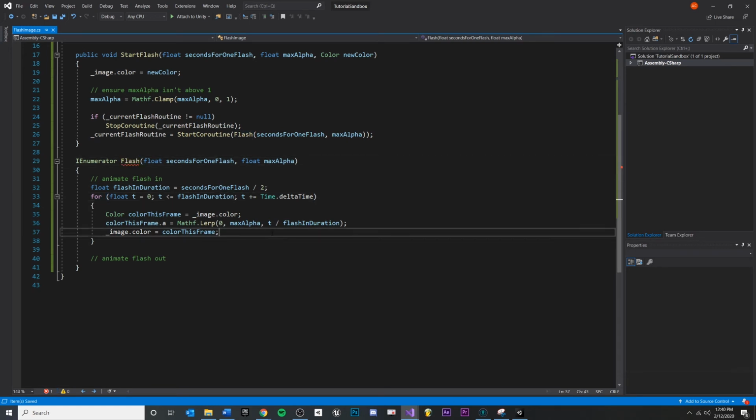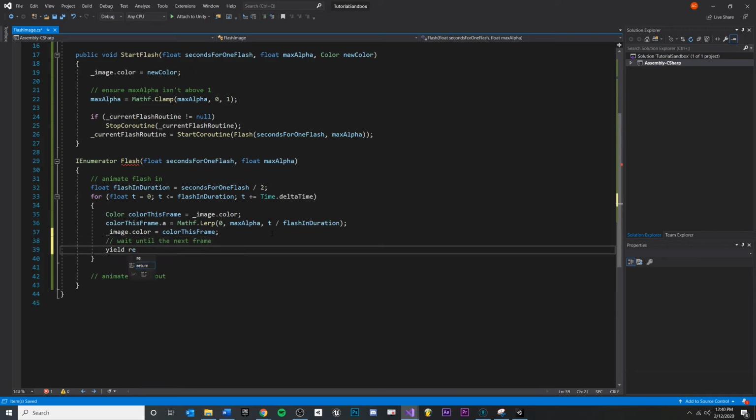Now the last thing we need to do here is remember to wait until the next frame, which the code for that is just yield return null. This just says, okay, pass it back. We're done in here with it for this frame. And then when we come back next frame, we'll leave off right here, and then we'll run it again. And then we'll wait, and then we'll run it again, and then we'll wait, and so forth. So this is how we're able to see our animation over time.